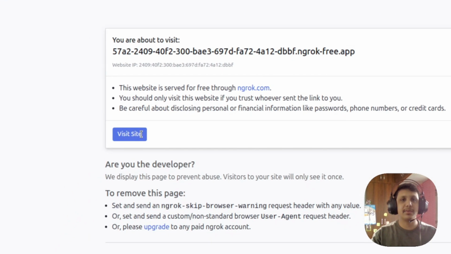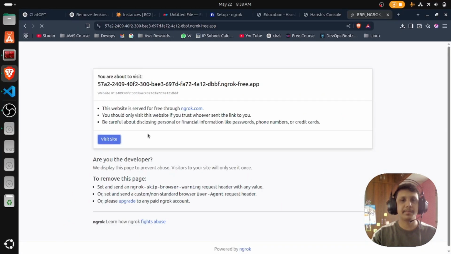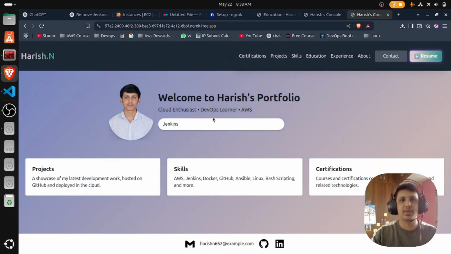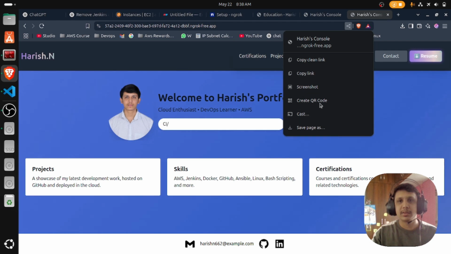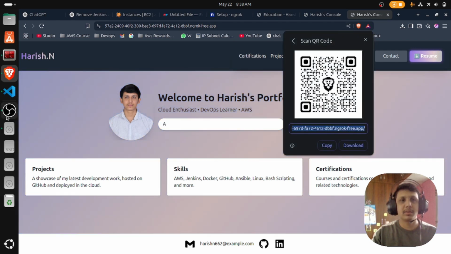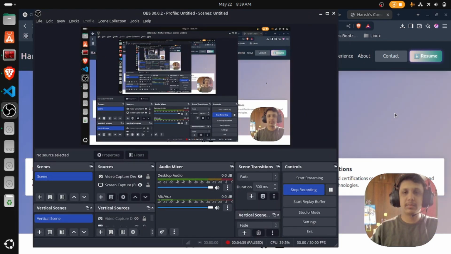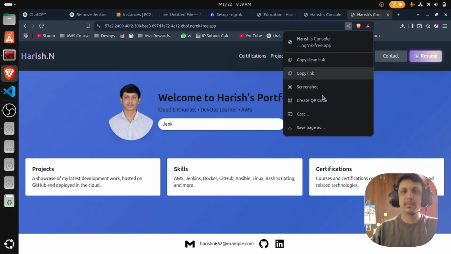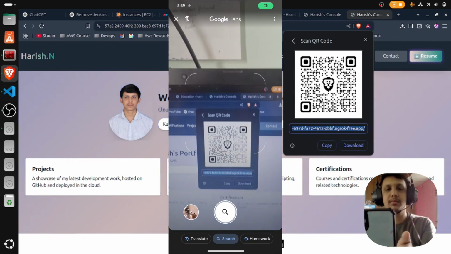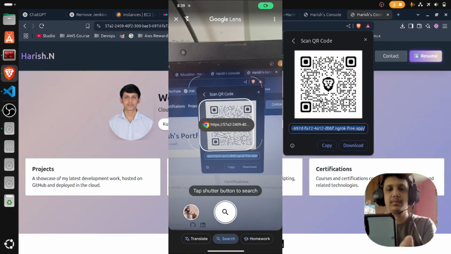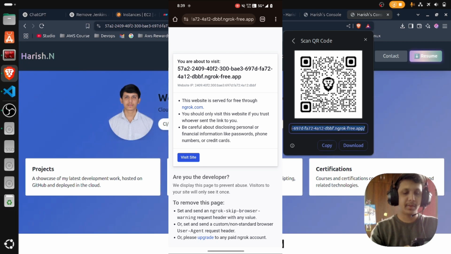Here you can see the visit site button. Yeah, it can be accessed from the internet. I will show you on mobile. Create a QR code. Can you see the screen? Click on visit site.